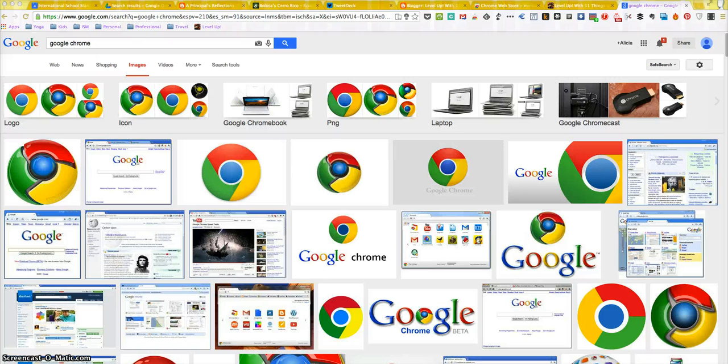Hi everybody, this is just a quick screencast to talk a little bit about Google Chrome browser and also about how to negotiate the Chrome Web Store in order to find free Chrome apps and extensions. So the first thing you have to do is make sure you're using the Chrome browser.